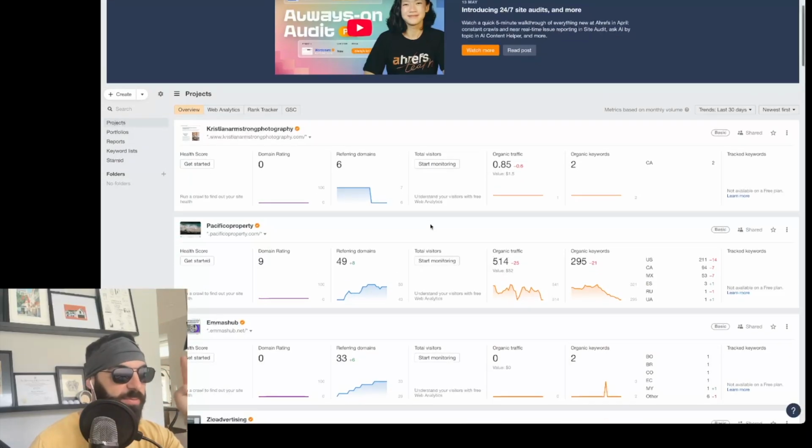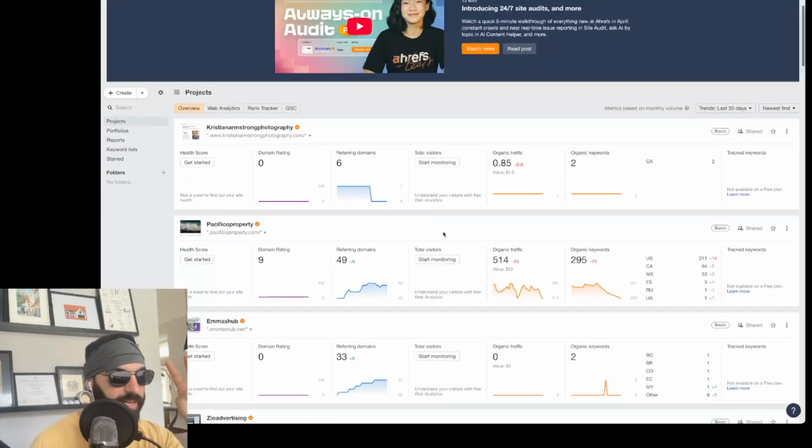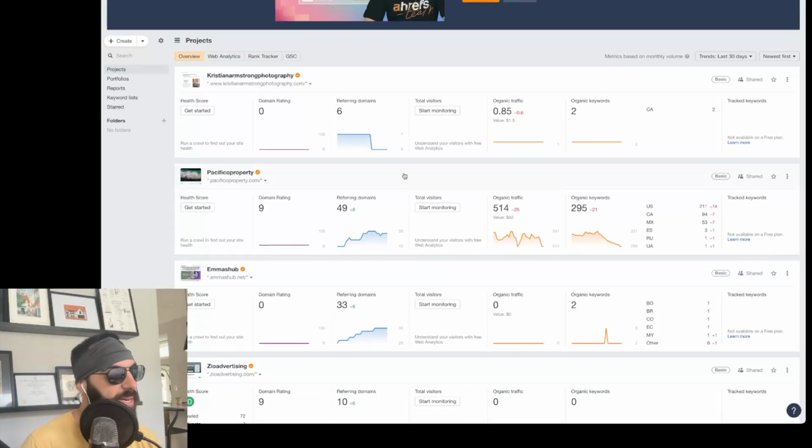Now, I'm going to tell you about some of the limitations here. The key limitation on the free version is that there are only a couple of reports that you get to see, and obviously that's because they want you to spend some money. They're a business, they're not a charity. That kind of sucks, but it is what it is.